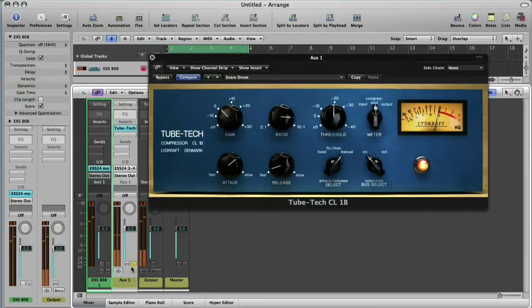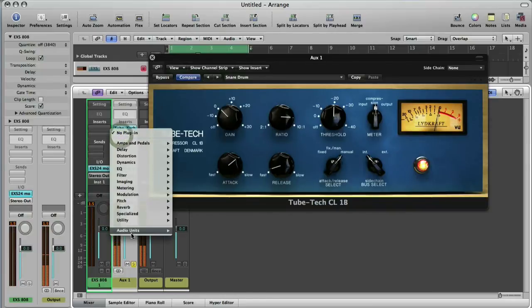If you solo the channel, you can hear that's just snare. So we can now put a reverb on that snare.